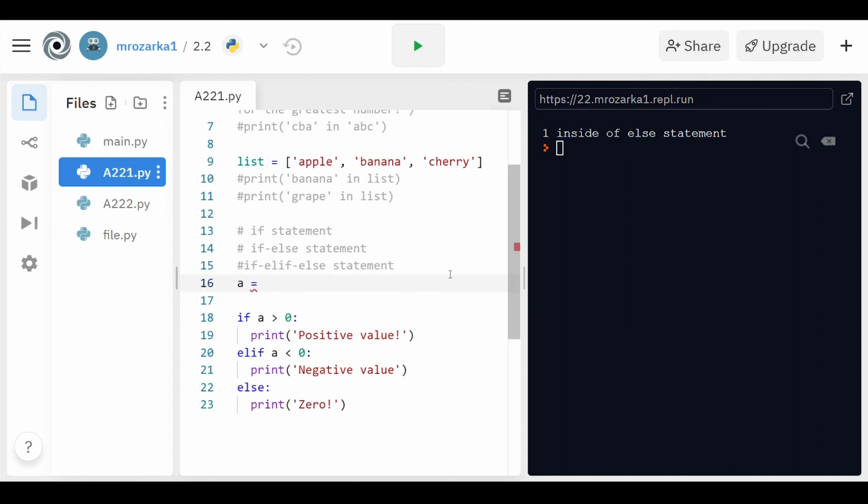So what if I change this to a negative 3? Now A is not greater than 0, so it'll skip this if right here, and then it's going to go to the next if right here. Else if A is less than 0. A is less than 0, so it's going to print the negative value. It will never run this right here. So let's test this out. Let's go with the 1 first. That's a positive value. If I change this to a negative 3, negative value, and if I just change it to 0, it's going to print out 0.